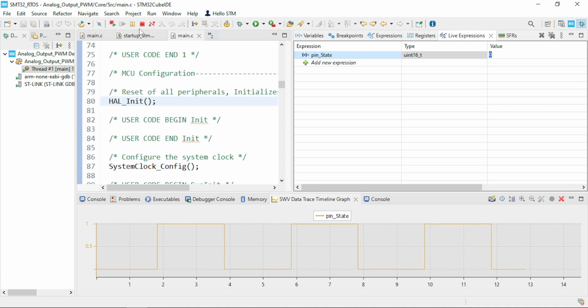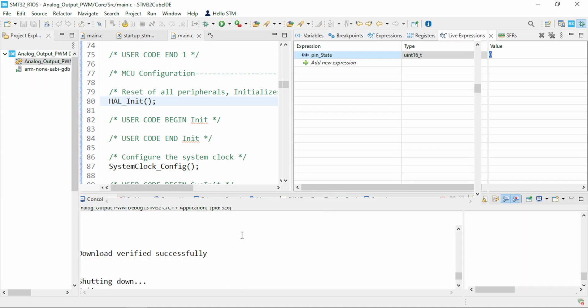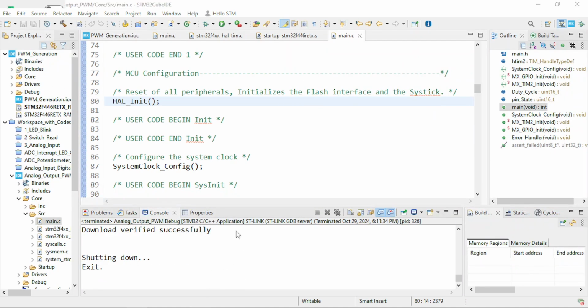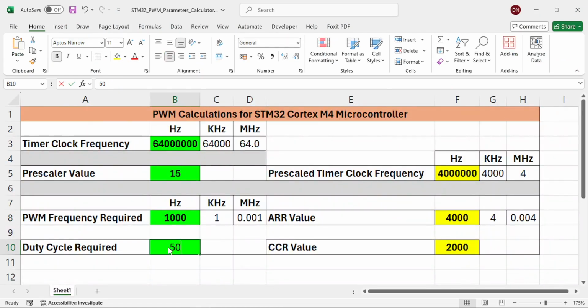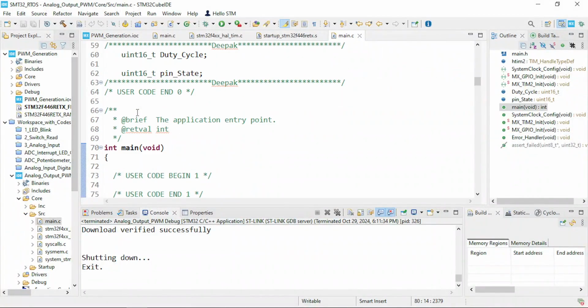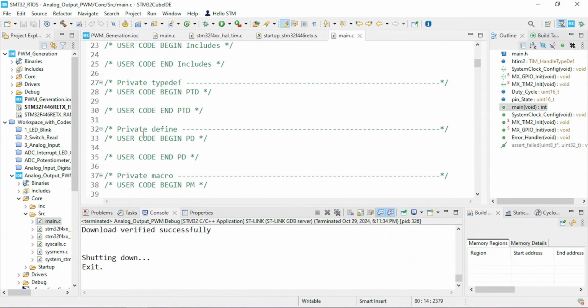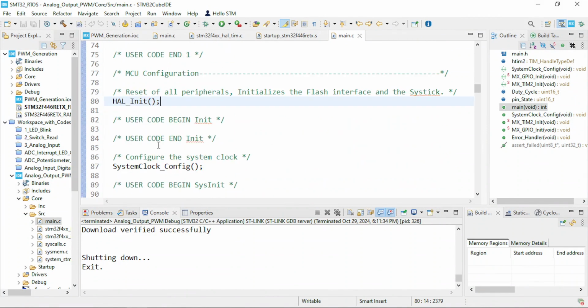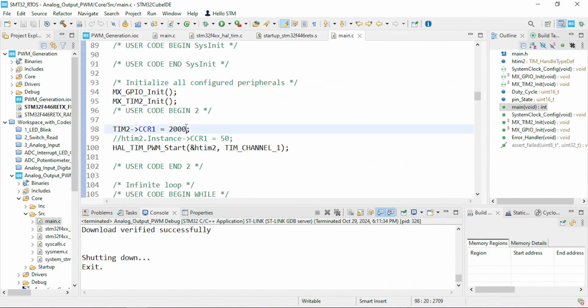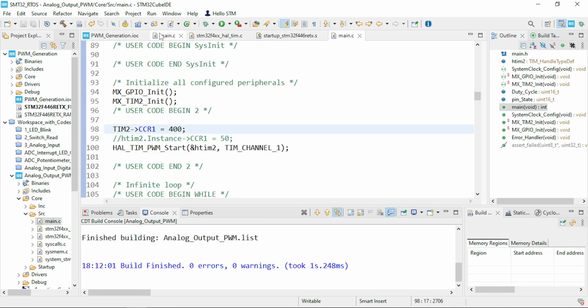Now we can see it is almost 50% duty cycle. To change the duty cycle, let me just stop the program. To change the duty cycle, we can go to the Excel file and let me make it 10% duty cycle, enter. And now we can see CCR value is 400. So let me just modify the code. Go to the CCR value. Instead of 2000, we can put 400. Okay, rebuild the program, debug the code.